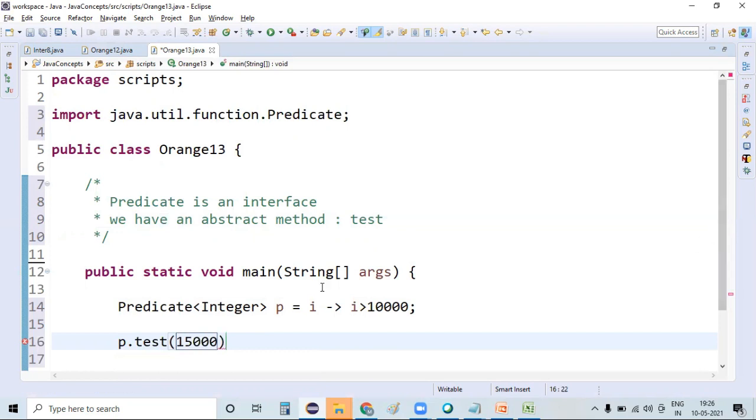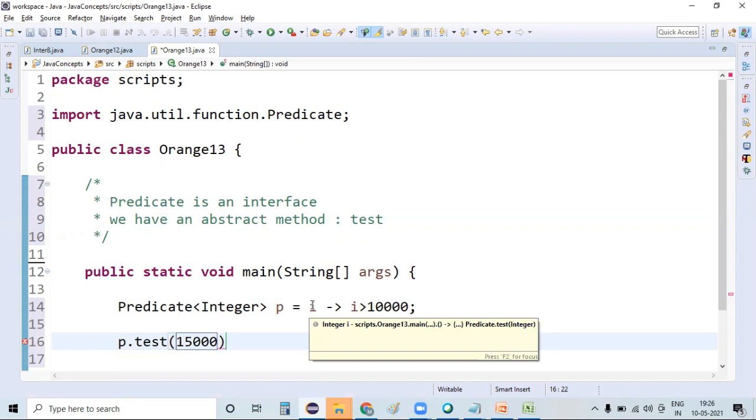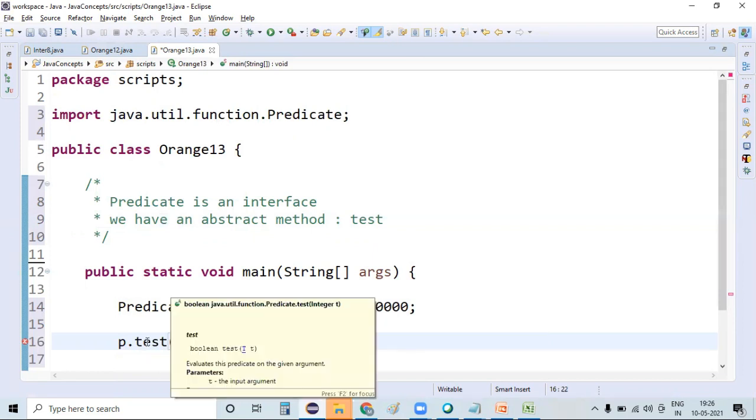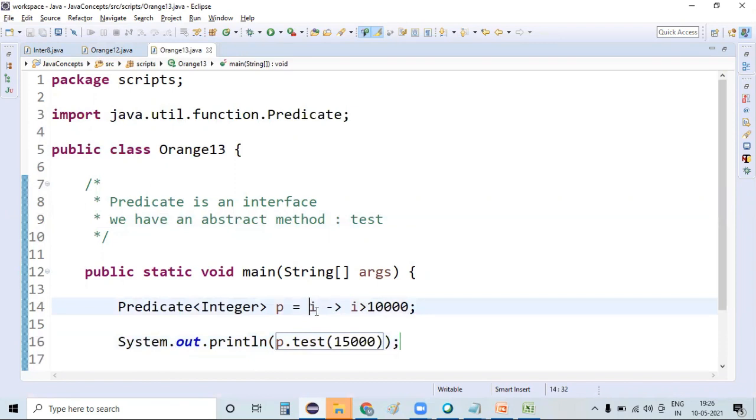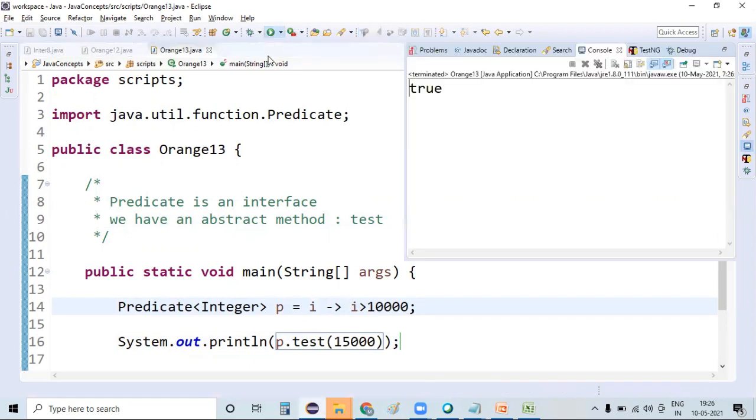As I have mentioned, the outcome of this predicate is a boolean value. See here, the test outcome is a boolean value. Let me directly print this information. System.out.println true. So if you observe, this 15,000 will be passed on to this i variable, and 15,000 greater than 10,000, as this value is true, the outcome of the predicate will be true. One thing that you guys need to consider, the outcome of this predicate is always a boolean itself.